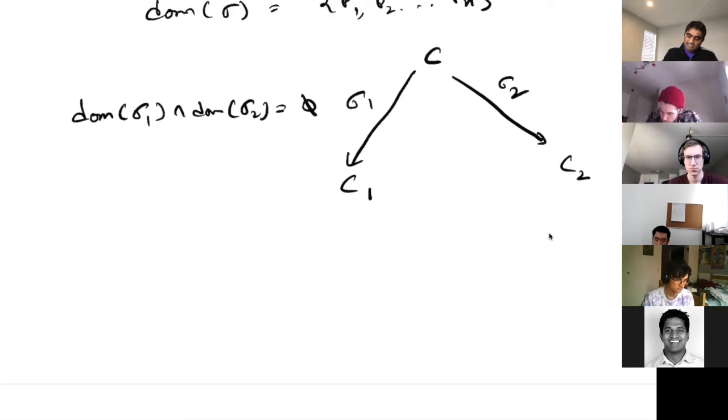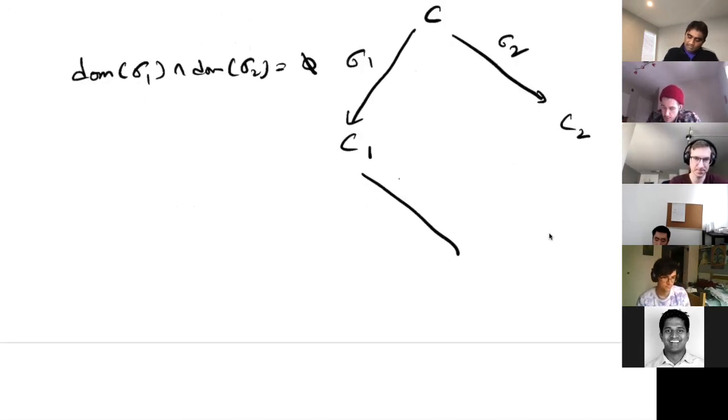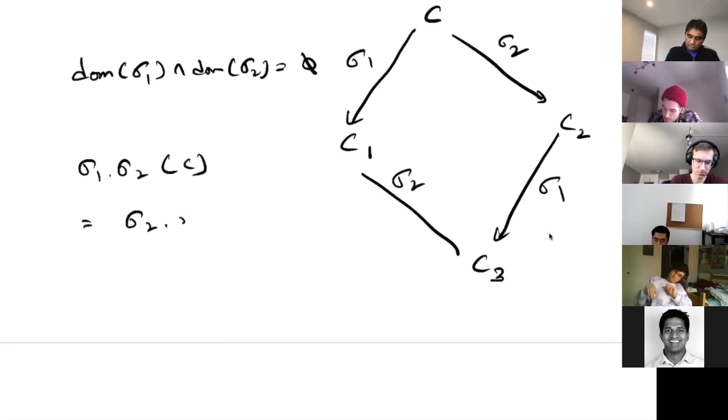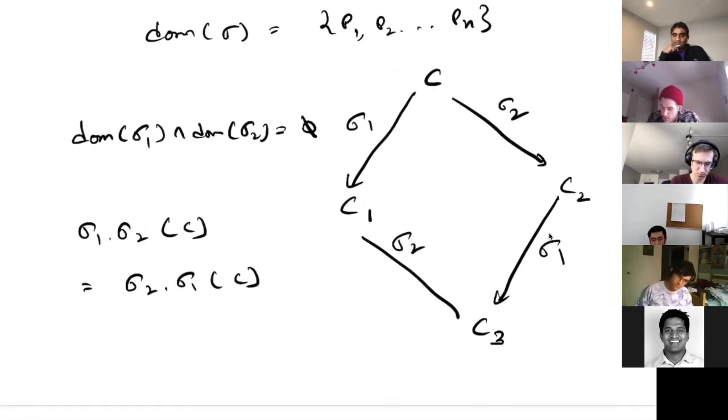Now the lemma states that you can essentially apply sigma 2 to C1 and sigma 1 to C2 to arrive at a convergent value. Let's call it C3. So that is the lemma. Essentially, sigma 1, sigma 2 applied to C is equal to sigma 2, sigma 1 applied to C, which is why it's called commutativity of schedules. The disjoint schedules are commutative. So that's the lemma.